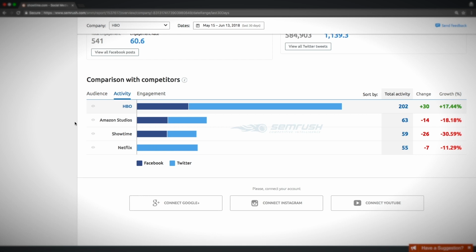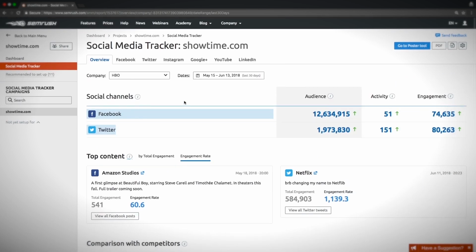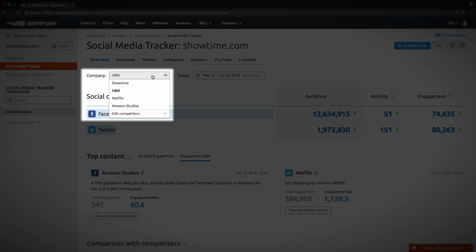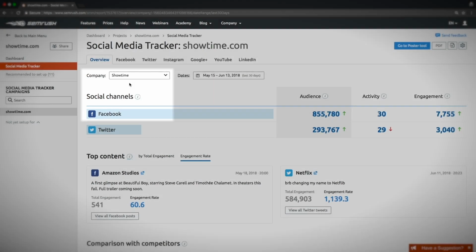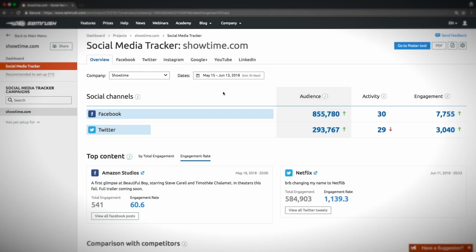After we've taken a closer look at what is working for our competitors, you can examine what is already working for your page and profiles. If they are already up and running, we just have to choose our name in the company selector list and take a look at the top content section.